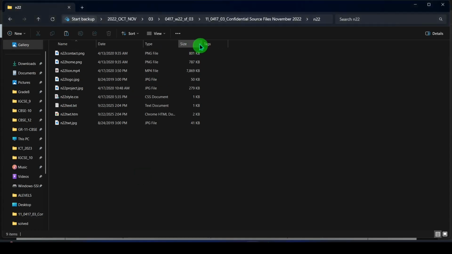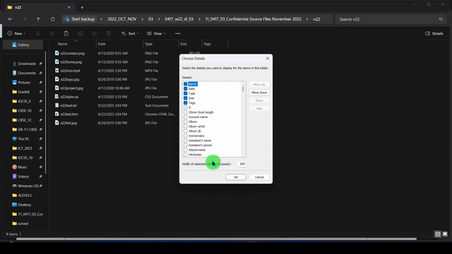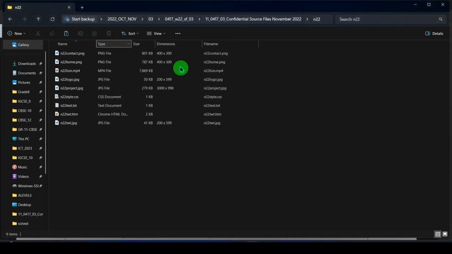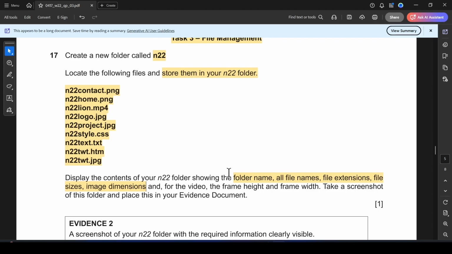So, students, I hope you remember. We will go anywhere in the folder, any location, and right click, click on more. So, date is not needed, type is needed, size is needed, tag is also not needed, and we need dimension. Okay, where is dimension? We will just select the dimension here, and then file name, and then press OK. So these are all the extensions. We got it.